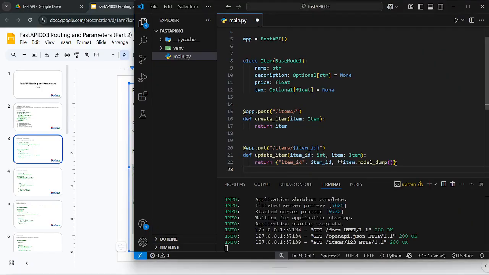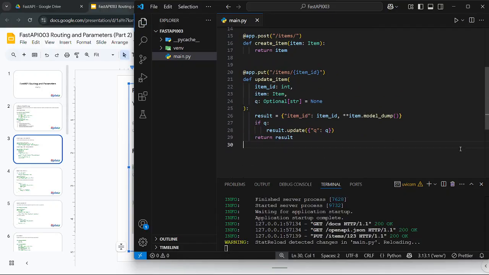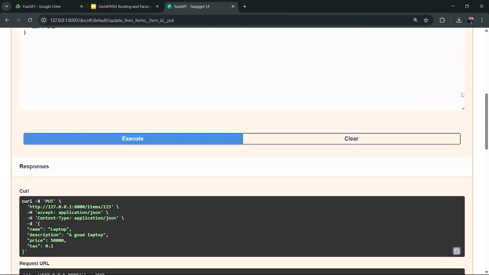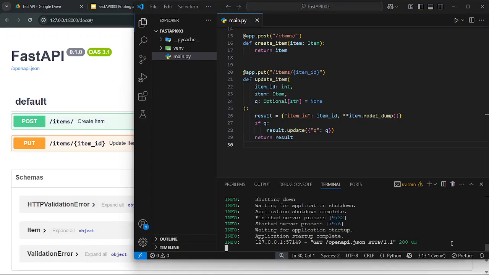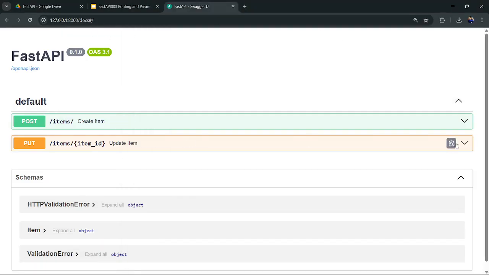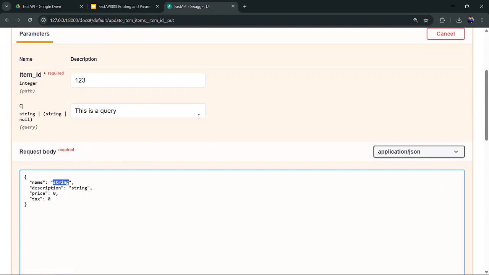Go here, put item ID, save it, and I think you understand this one. This is none, but we can do this. Now I shall do this one. It will load, by the way. Now go here, try it out. Item ID is required, 1, 2, 3. Query Q will be, this is query. This is the query, and string will be again laptop.